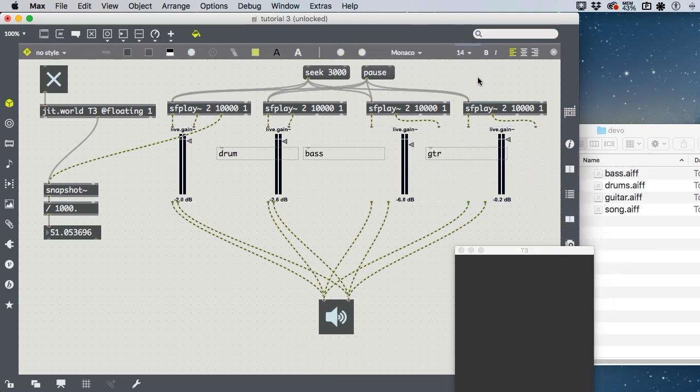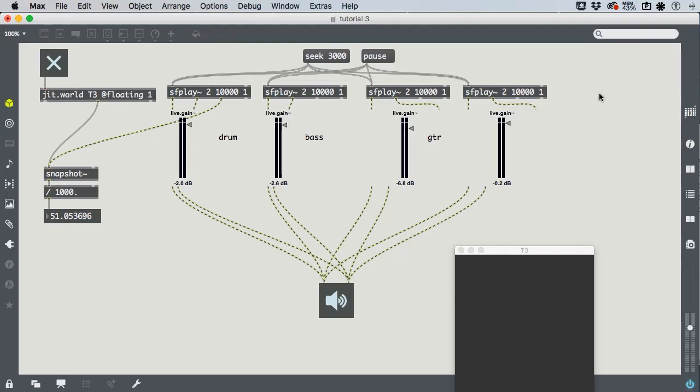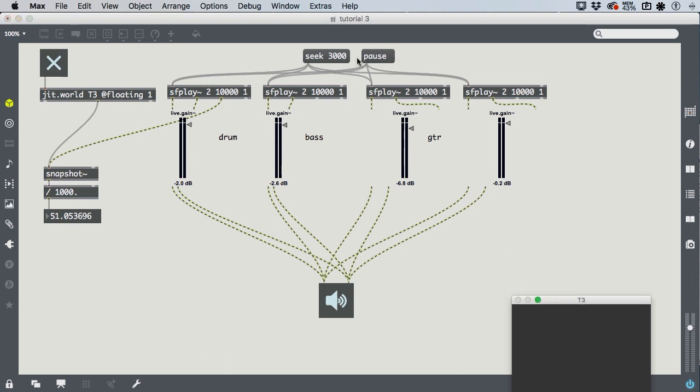Now, one of the first things I want to show you, now that we have this, obviously this is going to be a very powerful tool for us. Our screen is already full. And this is one of the problems we're already starting to run into in Max. This is just a starting place, right? This is just playing back our 4 stems. And our screen is already full of stuff.